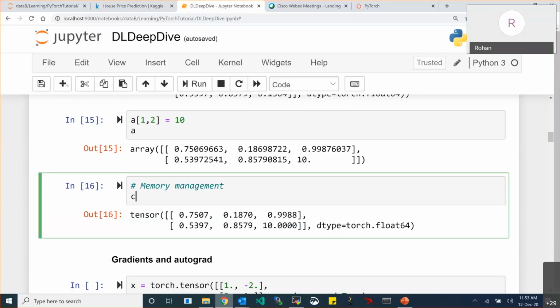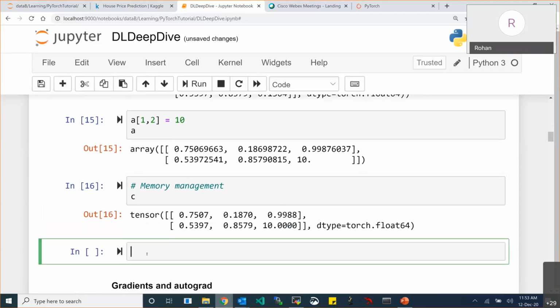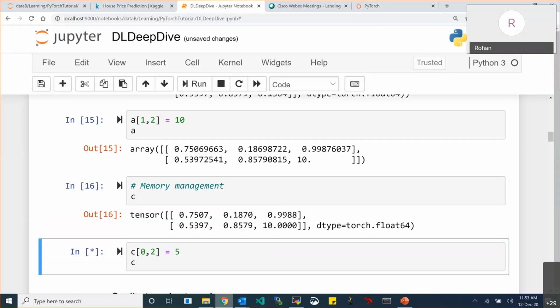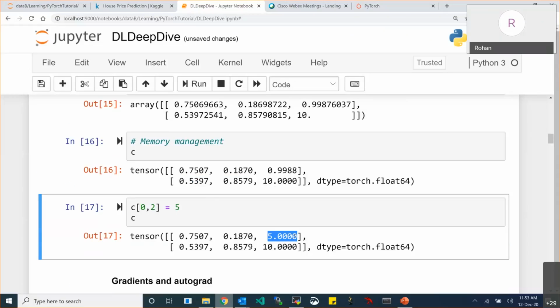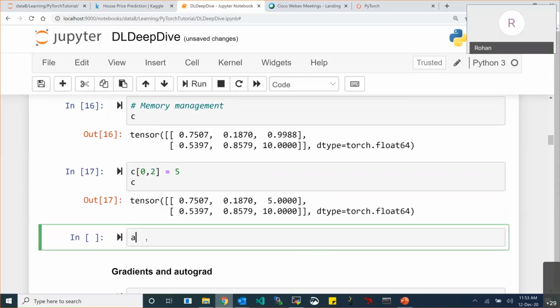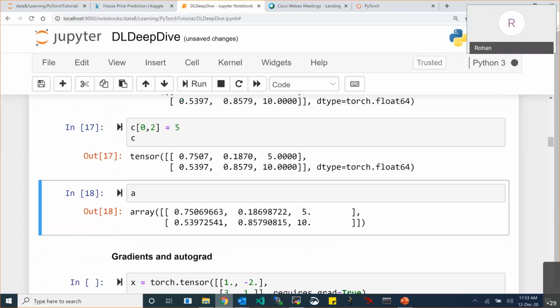Very easy. What happens if we change the value in C? Let us check. For example, if I change the value in C to be something like 5, and let us print C after that. See, I've changed the value to 5. And now if I see the value in A, see this, the value in A is also changed because of that.